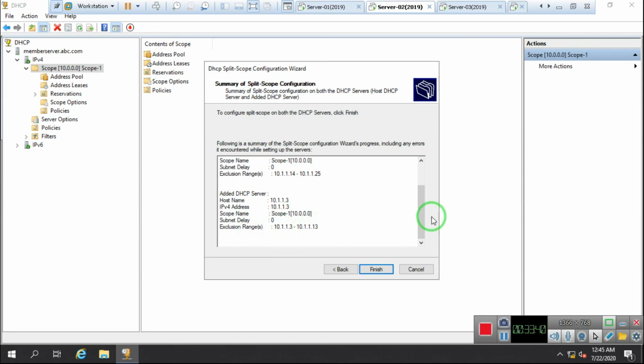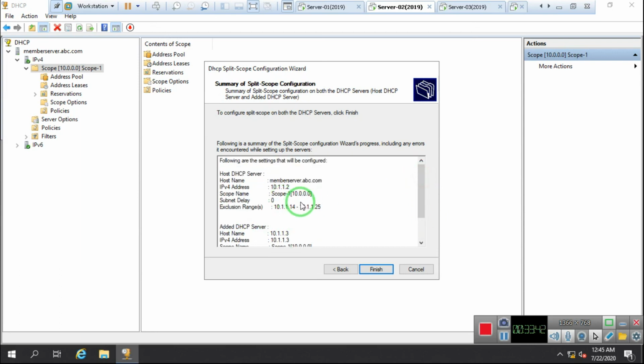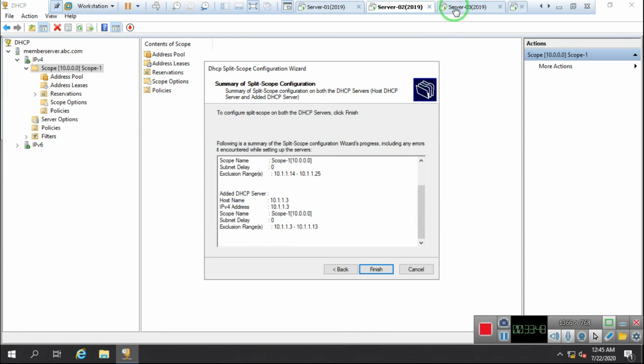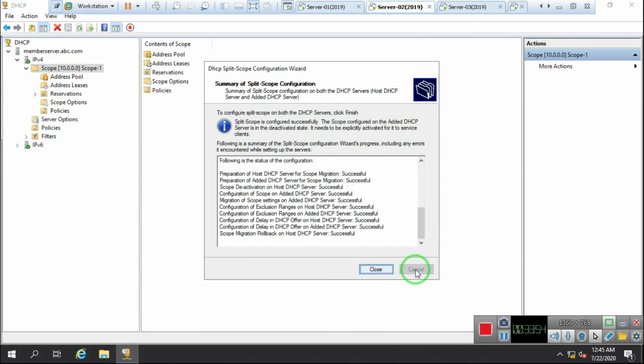Okay, it's excluded, as you can see. Sorry, server 1 starts the IP addresses from 3 to 13, and server 2, the second DHCP server, provides the IP addresses between 14 to 25. Now click on finish. As you can see, everything is completed in server 3 as well.